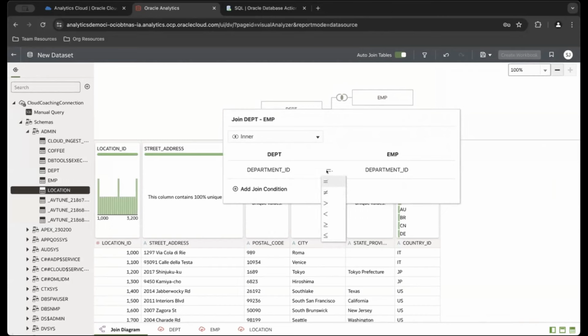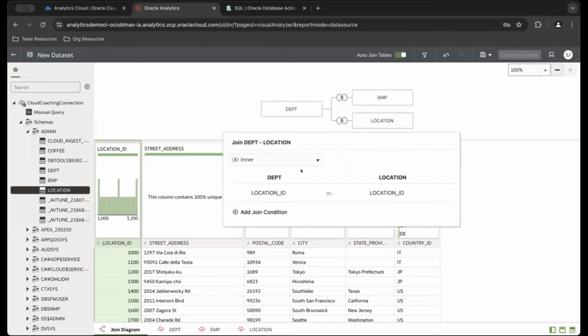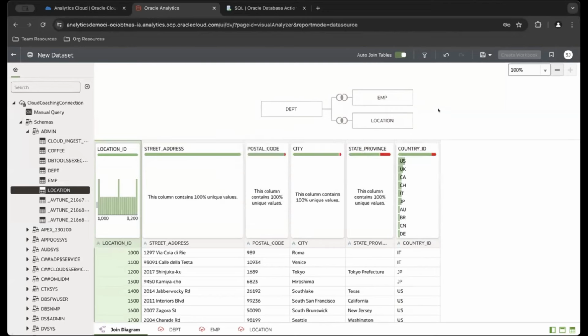So if you want to fiddle with the join logic or add some conditions for your join, or simply change what kind of join, you don't have to fiddle with any of the code. You can just do it in the UI. So last, we're going to take location. We're going to make sure our data is correct. And we're going to drag location to department. And we see here that it's also been joined on location ID equals location ID with another inner join.